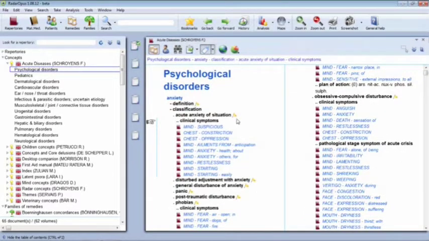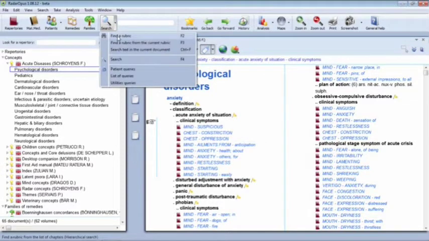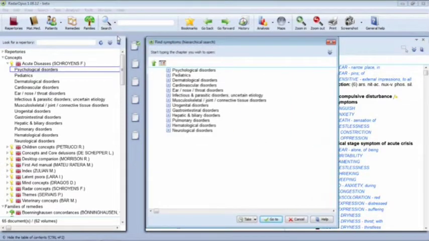You can actually browse this section exactly the same as you do the repertory. It works in exactly the same way as a repertory does. So I could go into my search drop down, bring up find a rubric, exactly the same as you're used to doing. And you can see I've got these same sections as what I've got in the table of contents menu: psychological disorders, pediatrics, dermatological disorders, cardiovascular disorders, etc.